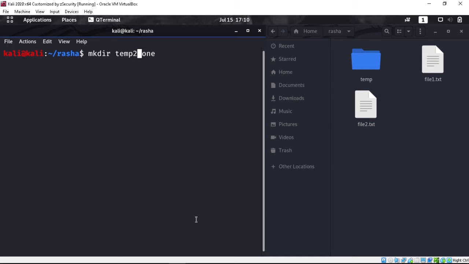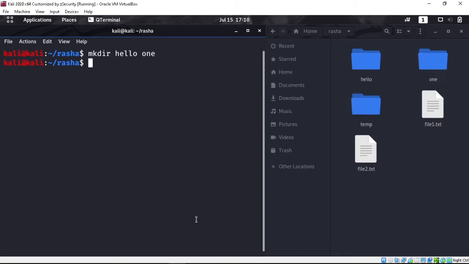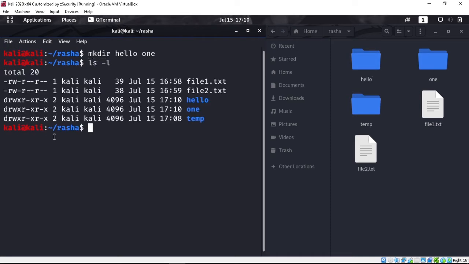So let's do temp2 here. This will create the temp2 directory, and let's do hello1. Let's suppose that the folder name is hello1. If I do mkdir hello1, what it will do is create two folders. One is hello and one is one. If I hit enter, then you can see in the GUI here we have hello and one. And if I do ls minus la here, you can see that we got two more directories, hello and one, right?